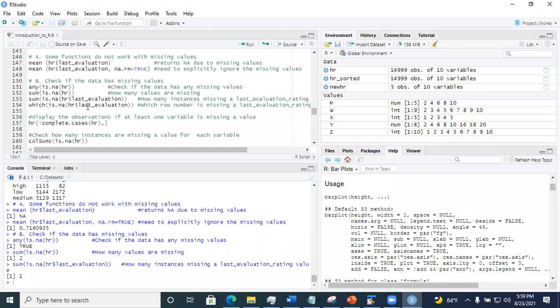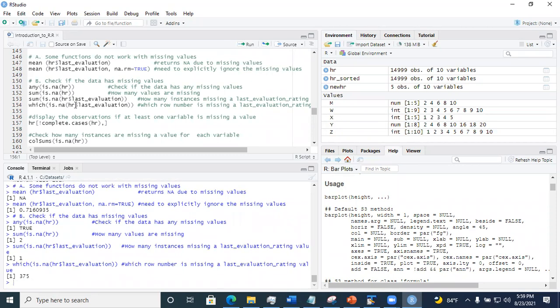Okay. Now I want to know which row is missing a value. I want to pinpoint the culprit, so to speak. So I'm going to run the which command, right? This will show me I've got 2 rows that have missing values. Now, what I could do is eliminate the rows with missing values. It all depends on my data, okay?